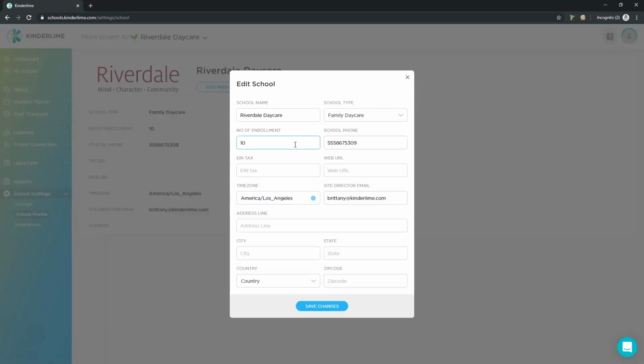If your enrollment might change, you can update that number, and your school phone number. Here's where you put in the EIN tax ID. And again, that shows up on the statements. And I'll show you in a moment too, where you can pull the statements for your parents, but also more importantly, where the parents can pull it for themselves. So we'll dive into the parent profile.